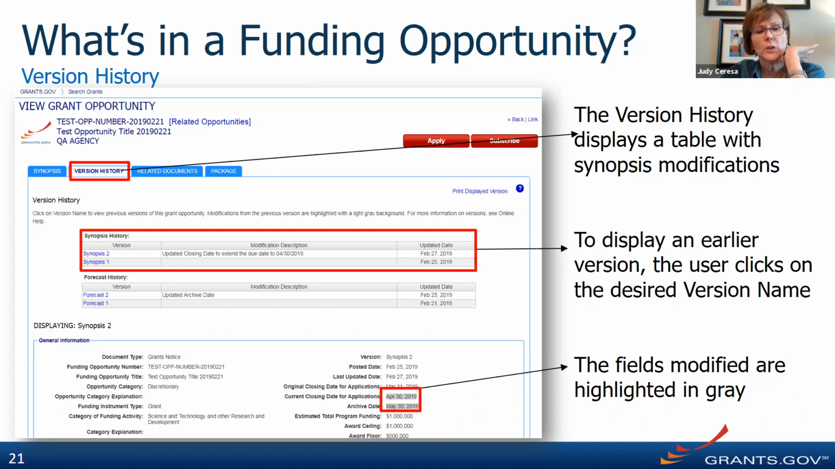So if you're taken directly into the latest synopsis, say synopsis 2, but you see that there was a synopsis posted before that, and you click on that, you'll see the modified areas highlighted in gray.